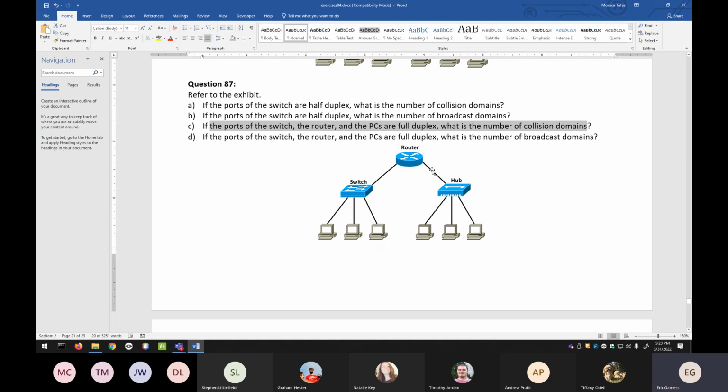if the router transmits on this interface, these 3 PCs have to wait. They cannot transmit at the same time. If this PC transmits, these 2 PCs and the router have to wait. They cannot transmit at the same time. Otherwise, we will have a collision. Now, number of broadcast domains.